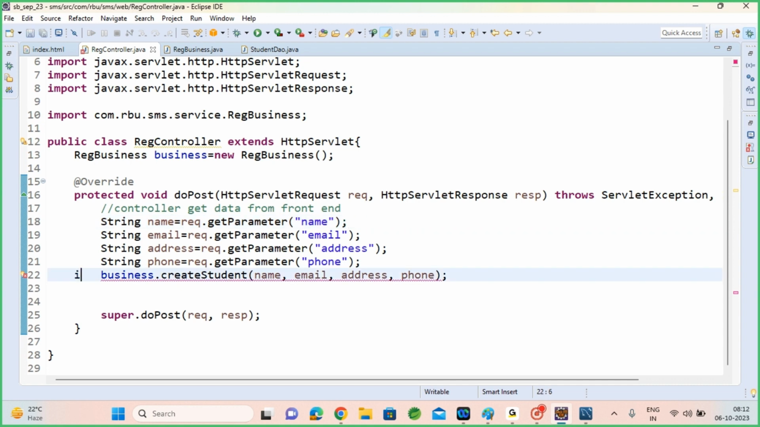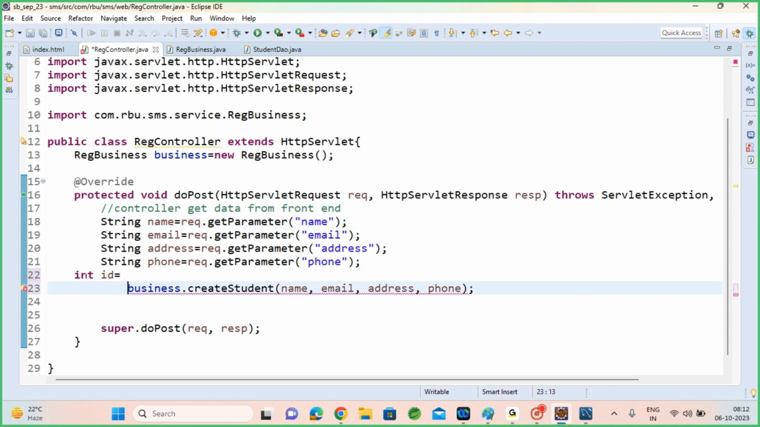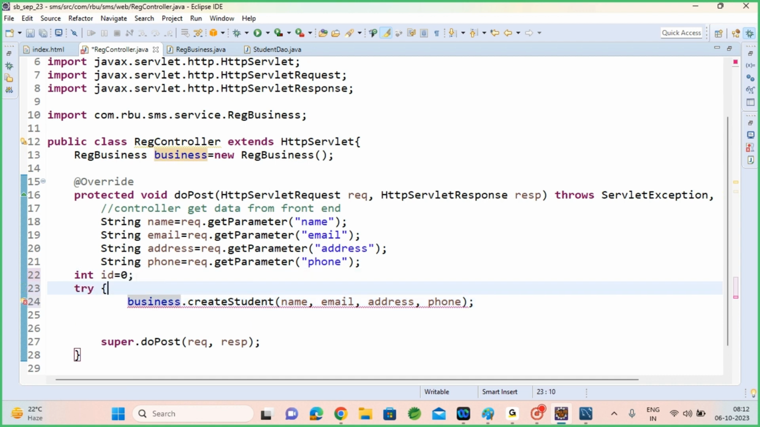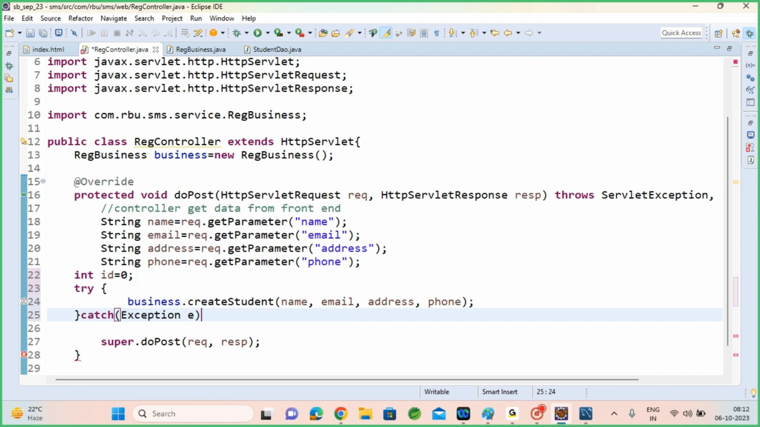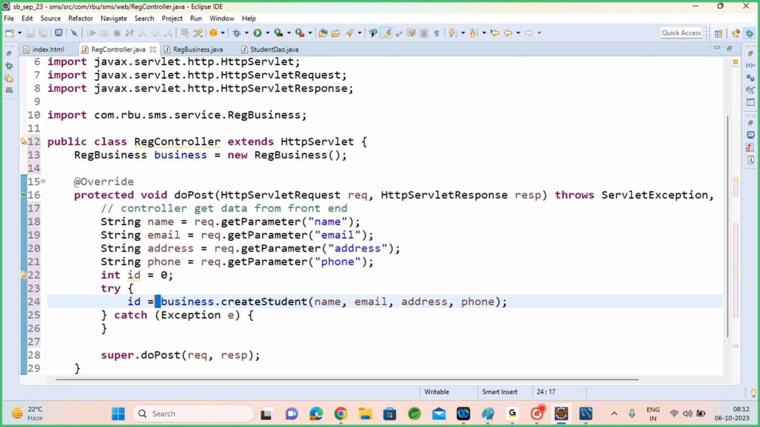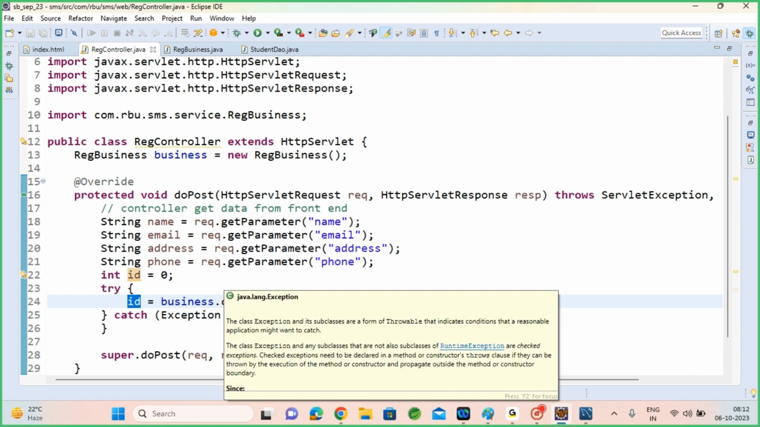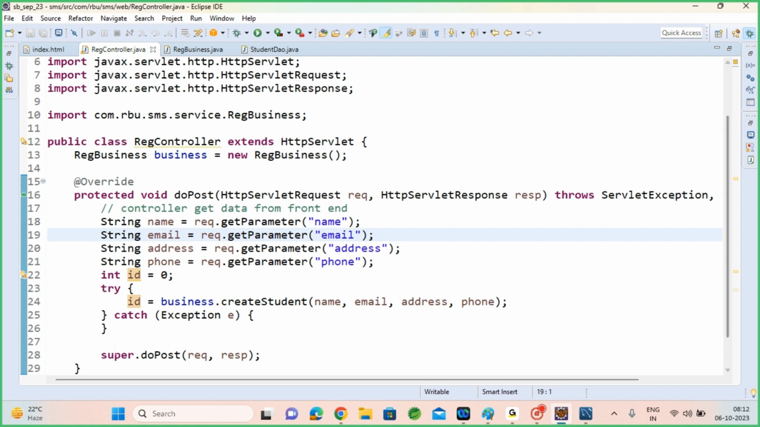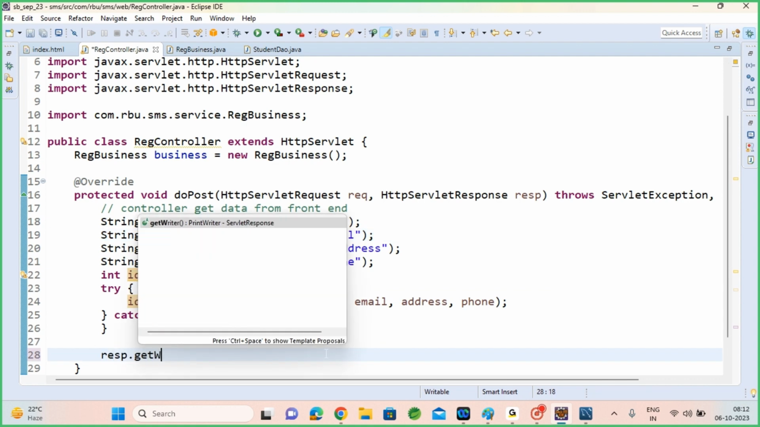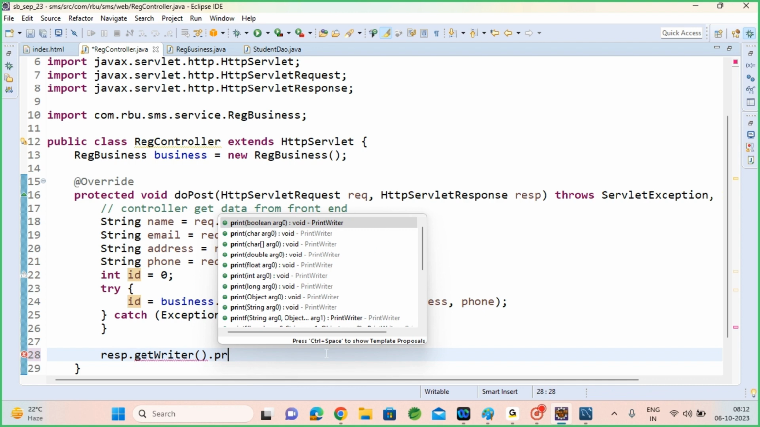So finally I got the ID here. That ID I want to return to the student who registered. As soon as you register, it will generate one ID for you. I'll be sending that ID to you. How to send? response.getWriter().print.